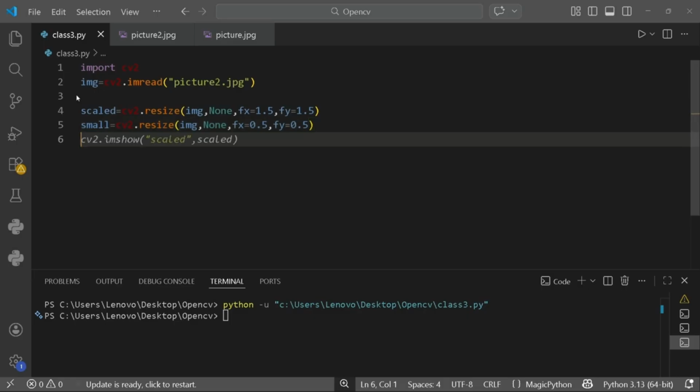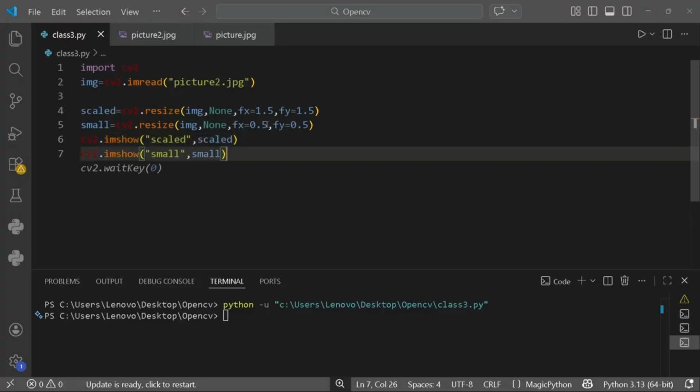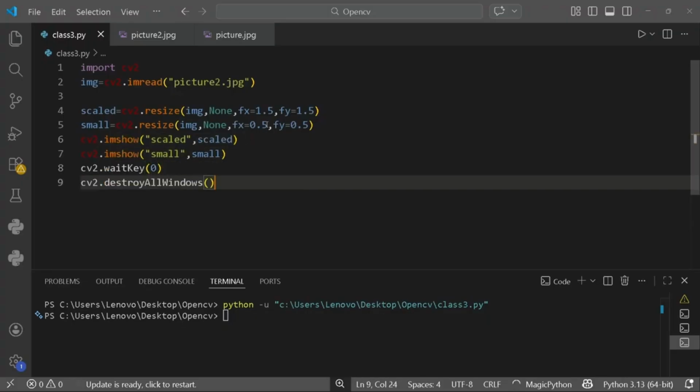Okay, now what I have done here is that fx and fy are the scale factors. So when the value is more than 1, it is zooming in, and when the values are below 1, it means zooming out. So what I'll do here is show scaled. Now another one is zoom out, and cv2.waitKey, and destroyAllWindows.